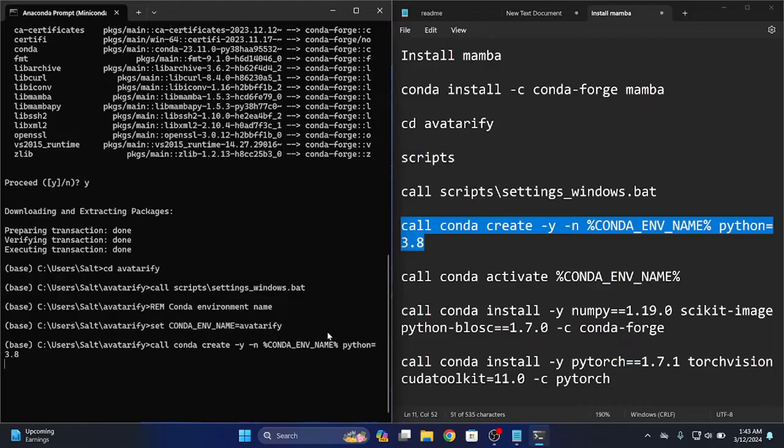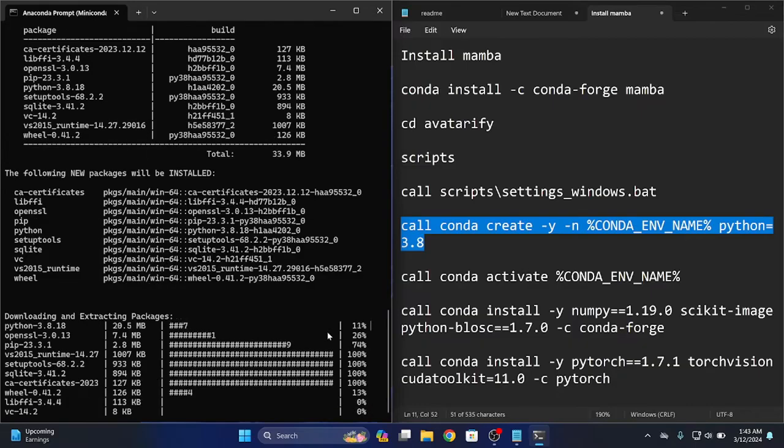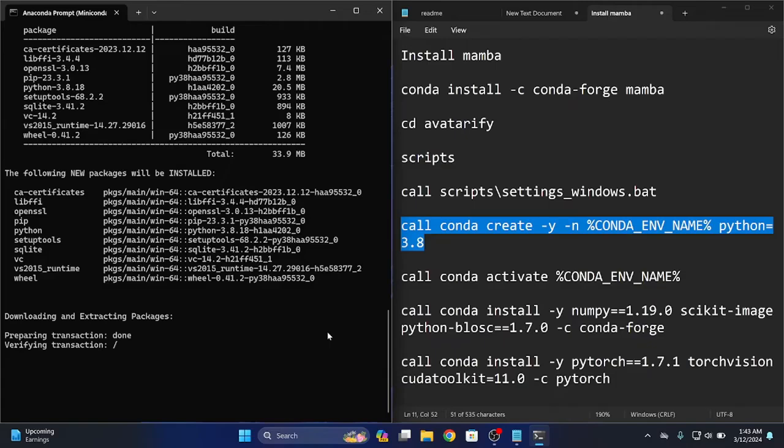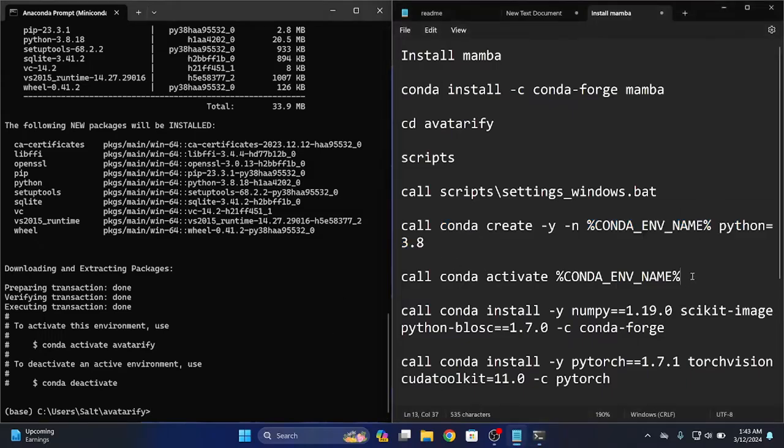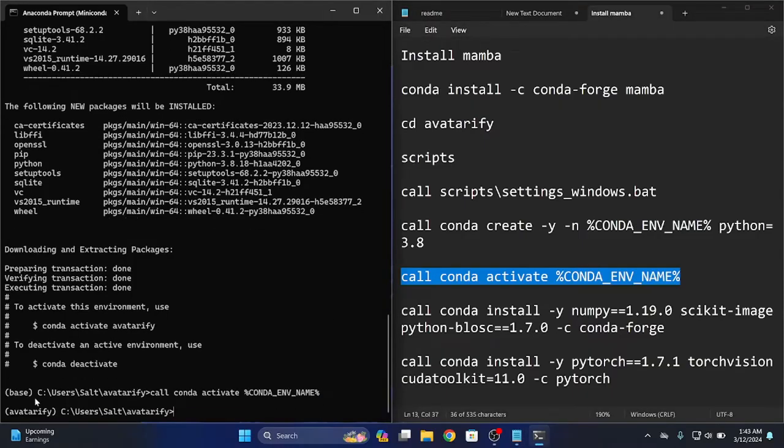So I'm creating the environment now. After the environment is created, you have to activate it by using conda activate and the environment you created. You can see now it has base. After activating the environment, it will come with Avatarify and the C users path on your laptop. So you can see the changes now. Can you see? Okay, that's good.